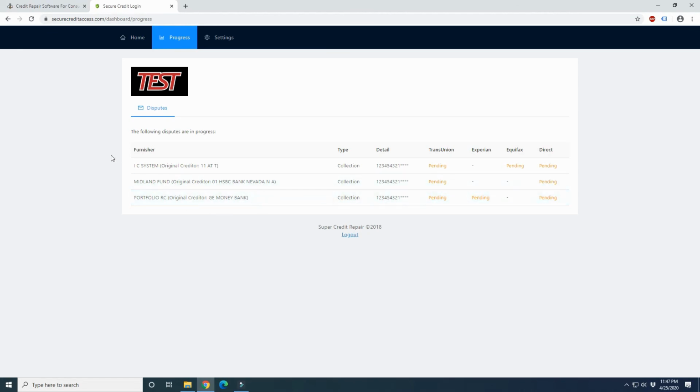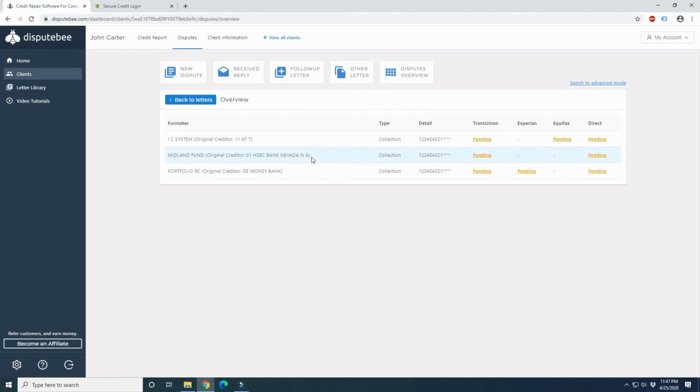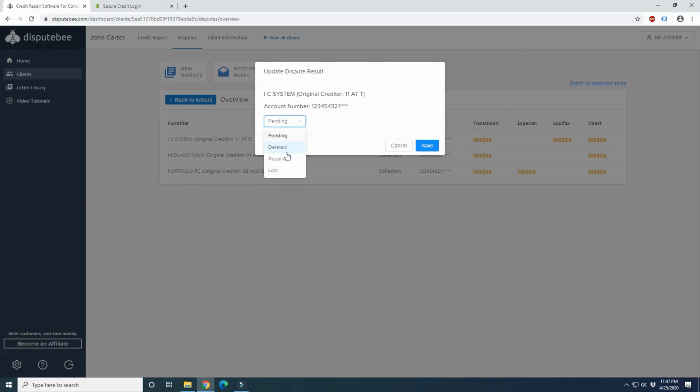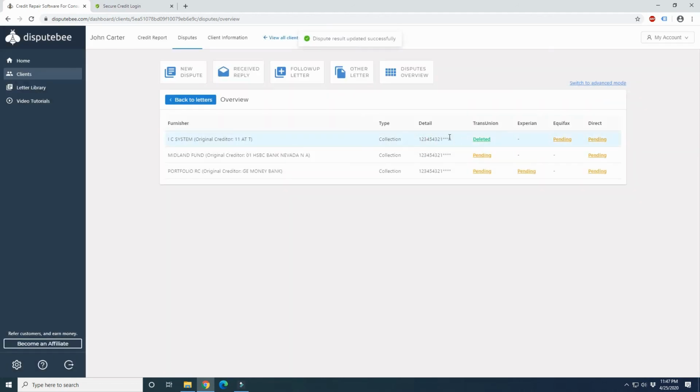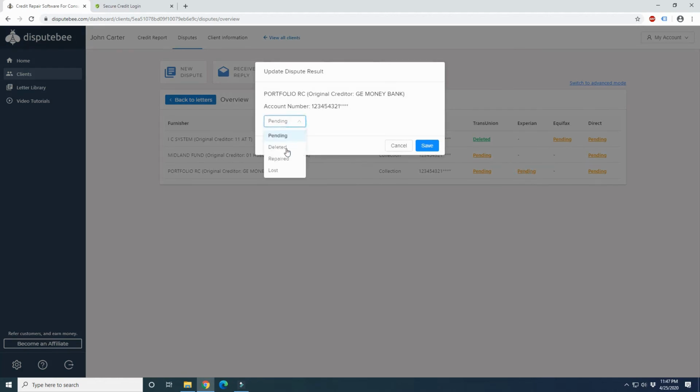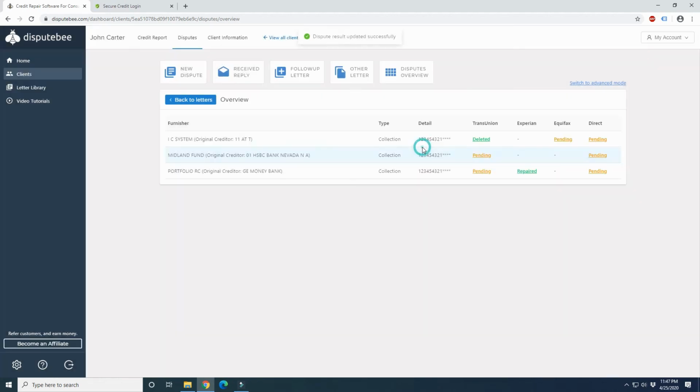Now let's pretend this was maybe 30 days later. I'll go back to the DisputeBee dashboard, and I'm going to change some of these statuses to, let's say, deleted. Maybe you got this account deleted and this portfolio RC account. Let's say this got updated to repaired.